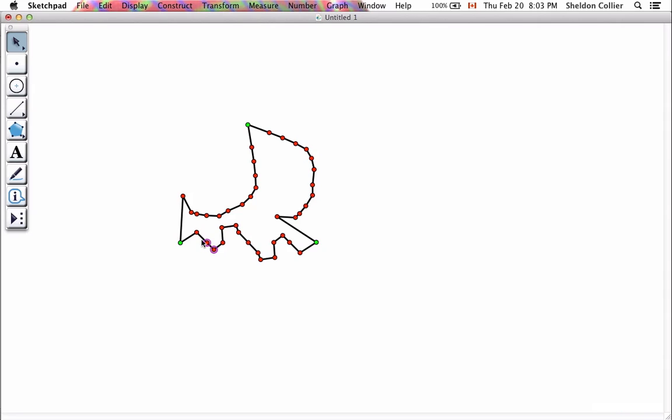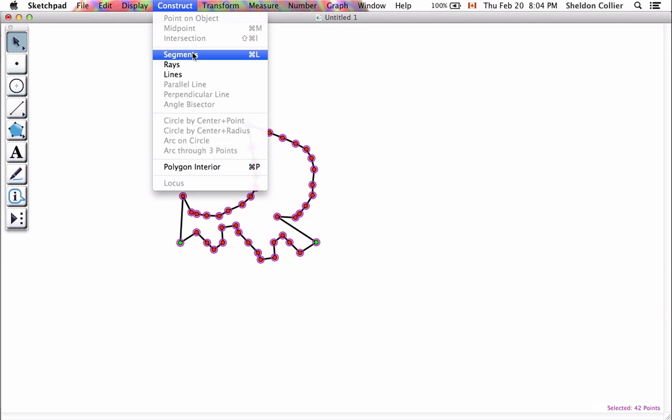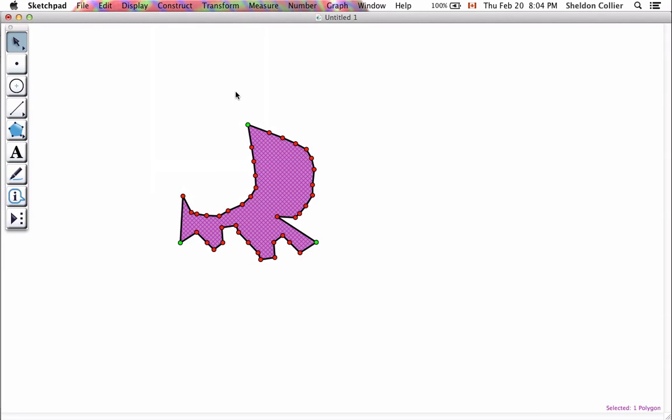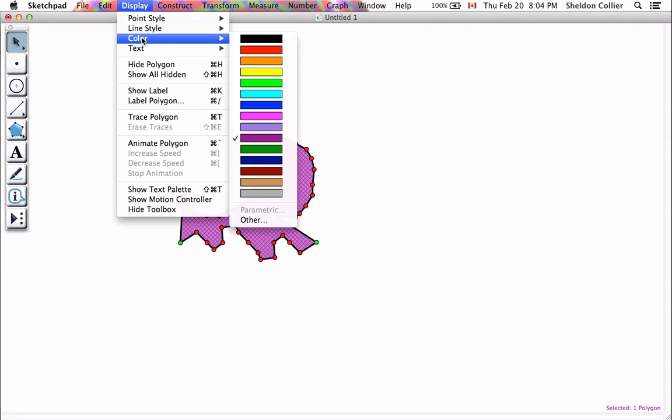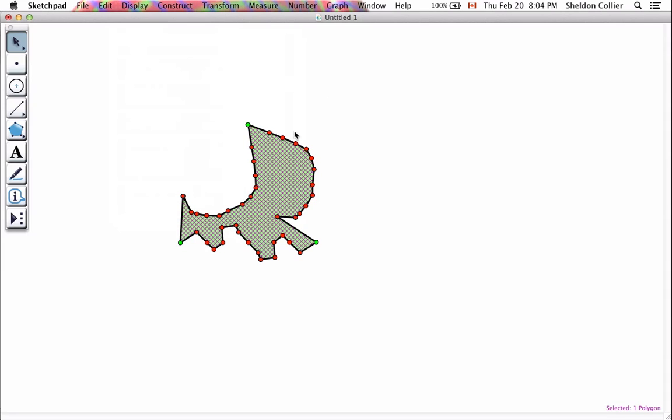I'm going to click on... Well, okay, I need to click every single point on the exterior here. Okay, so I selected all the points. Now I go to Construct, Polygon Interior. And it is colored. I can change the color. Maybe green or something, whatever.